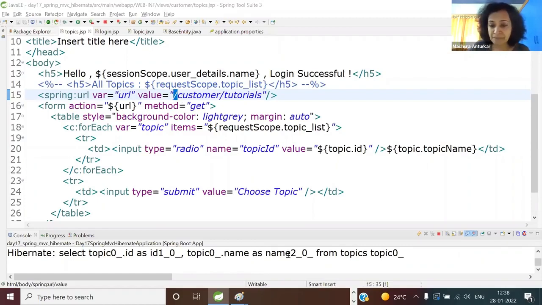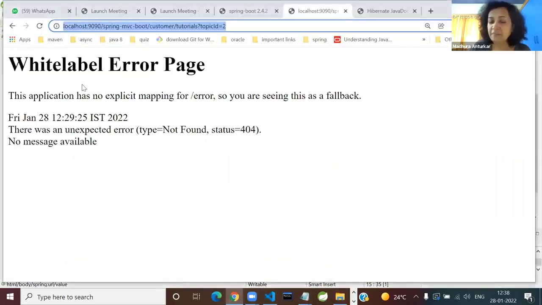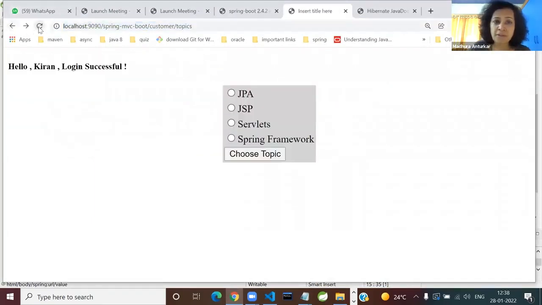So have you saved it? Let's check it out. Wherever there is a link, wherever there is any outgoing URL, we will use spring:url. So go back, refresh, and check.